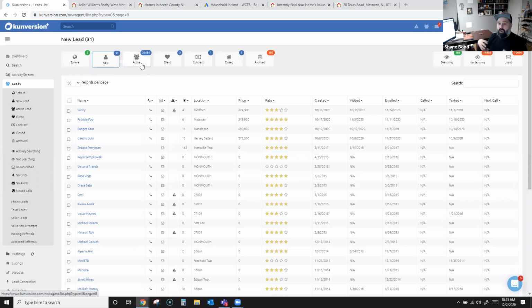Now, there are some other automations that go out during this time. Those are completely editable, and I'll show you where to edit those as well, or turn them off altogether if you'd like to do your own thing. But basically, that lead comes in.